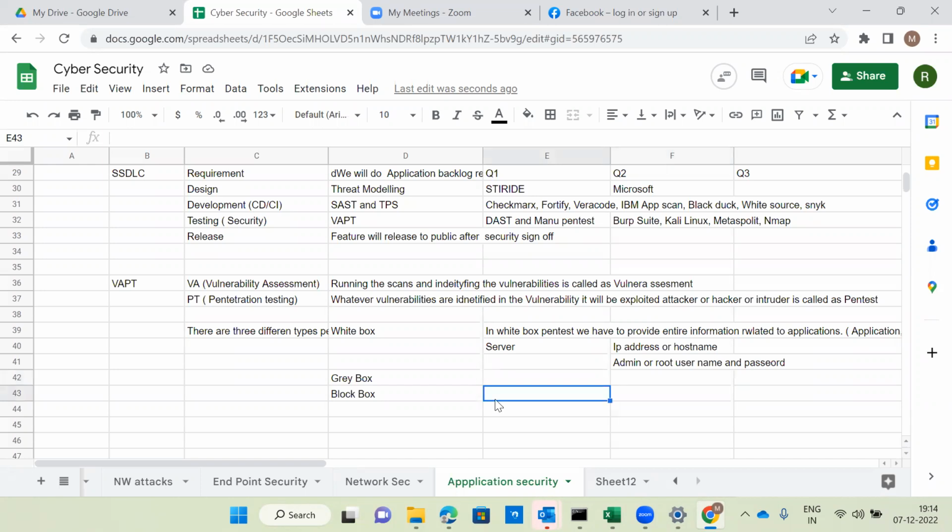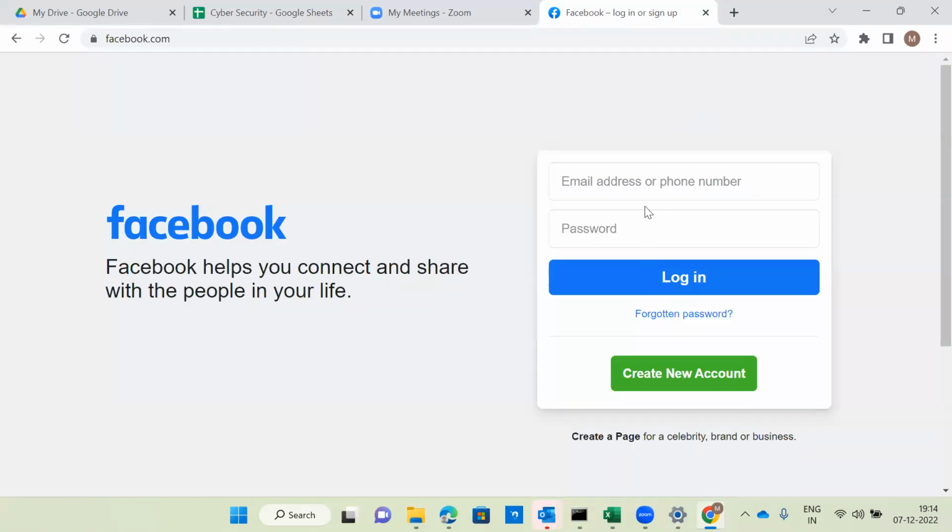Black box is very, very difficult. Black box is like a hacker. You should be like a hacker. I will give only facebook.com. I will not give any username and password. I will give the server, only the IP address of the server. I will not give any username and password.